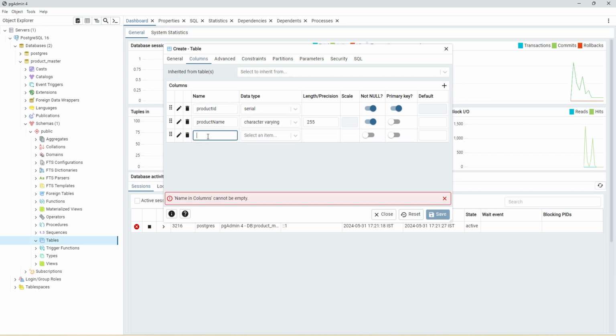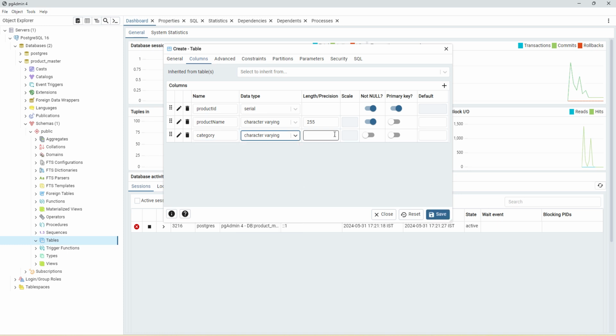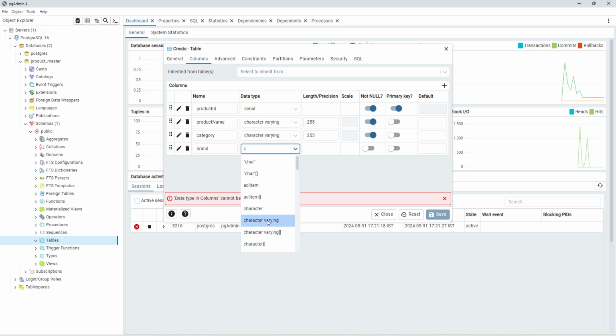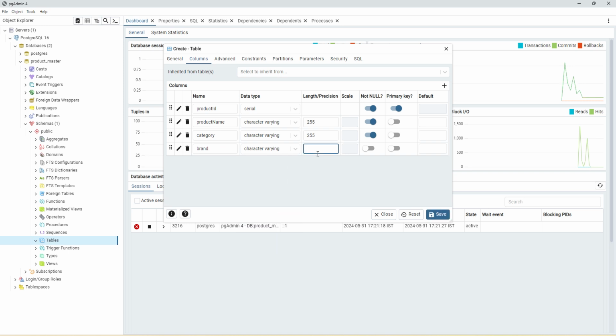Now next column we can add as a category. Here again data type we can add as a character varying, length as 255. We can make it as a not null, and last column we can add as a brand. We can select data type as a varchar, and here we can mention the length and make it not null. So we have added 4 columns. Likewise we can add as many columns as we want.